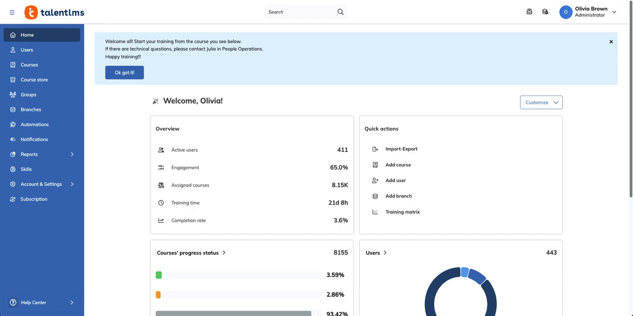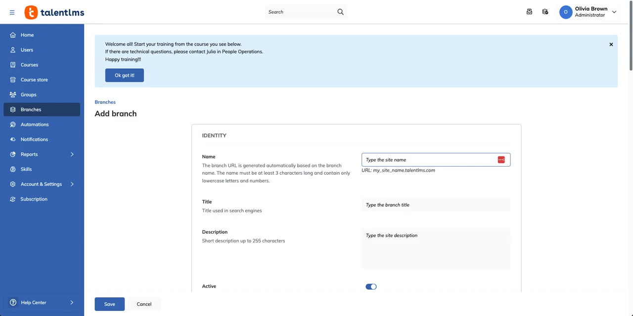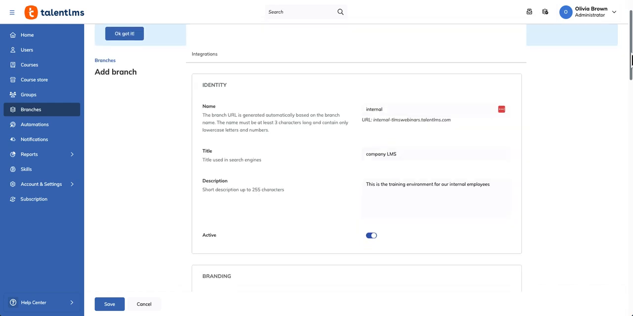Log in as an administrator, go to Branches from your sidebar menu, and click Add Branch. Once you give it a name, TalentLMS will automatically generate a custom URL for your users to access this branch. Add a branch title and a short description to help search engines recognize your new training space.